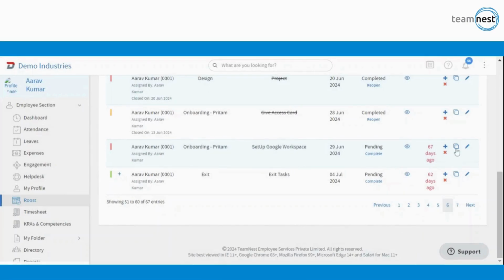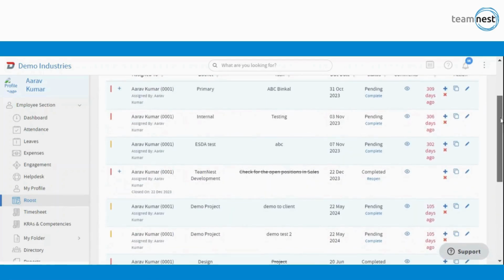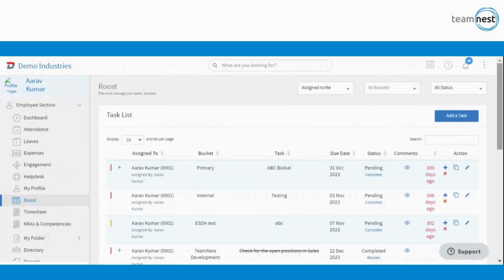And if they want to clone this particular task, that can also be done by the manager. They can even edit this task if required, and they can even delete the task. So these are the actions that they can do with the task management platform that we provide. So this is about Roost.